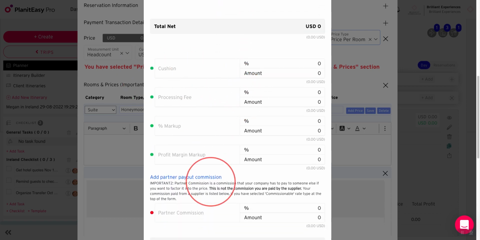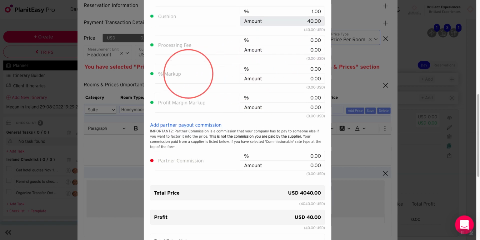Below that, you have different other fields. Cushions are very useful if you are dealing with different currencies. Currencies change, so you don't want to fall out, so you might want to put 1% so you can deal with that fluctuation of currencies. Percentage markups is another popular one that people put here. If you want to mark up your net rate, then go ahead and mark it up. I'll put 5%.